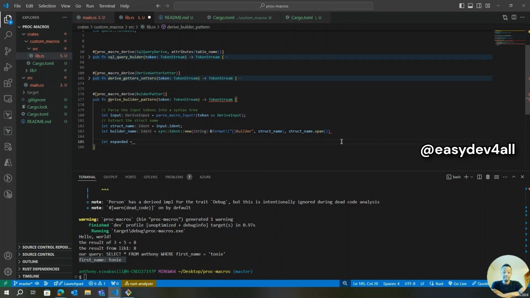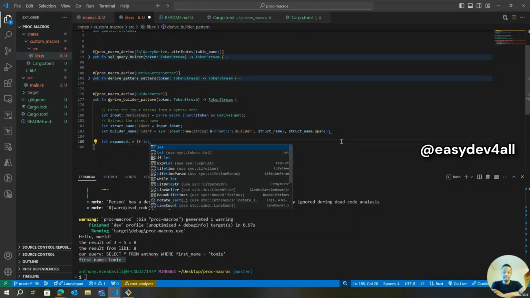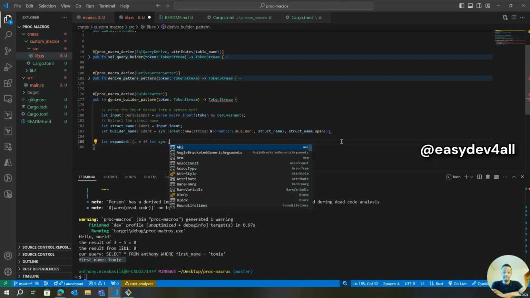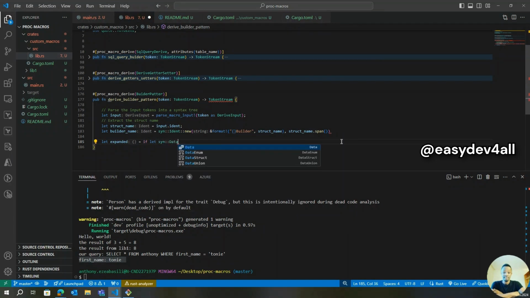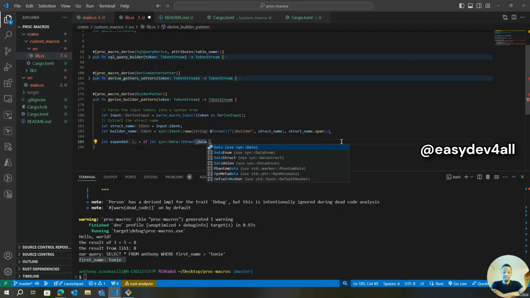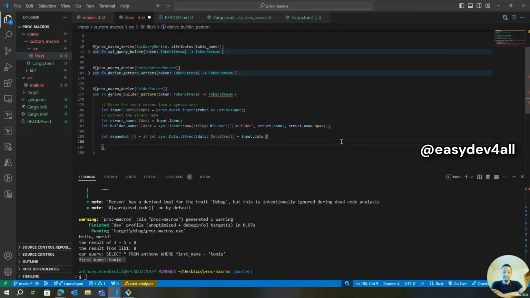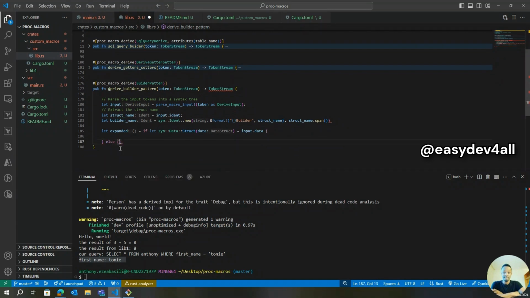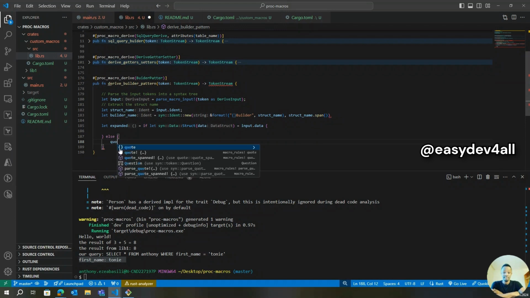Again, I'm going to use the if let syntax. I say if let sin dot data dot struct. So if it is a struct, then we are in business. So I can call this data. This will be my data struct, and of course this would come from input dot data. So if this is the case, of course we are in business. Otherwise, we simply again return quotes just like we did before, nothing fancy.